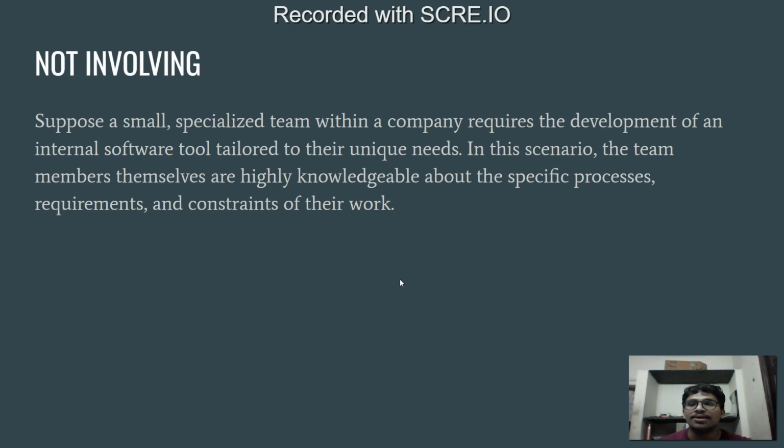The next one is not involving. Suppose a small specialized team within a company requires the development of an internal software tool tailored to their unique needs. In this scenario, the team members themselves are highly knowledgeable about the specific processes, requirements, and constraints of their work.